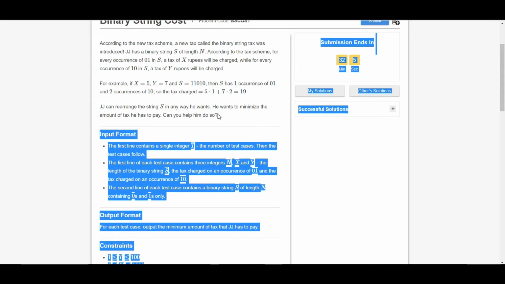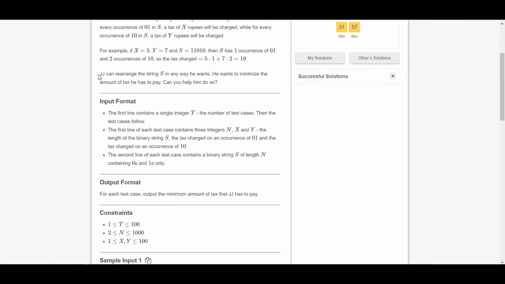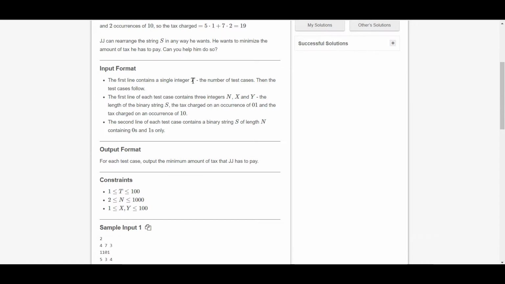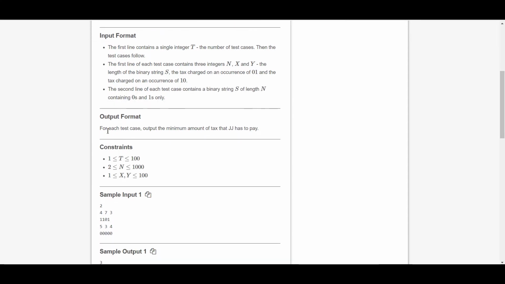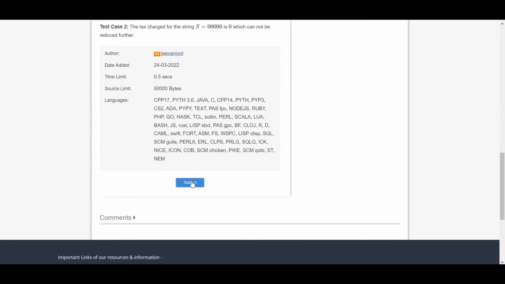This is a very important line. The string can be rearranged in any form, which means you can make it any string. So JJ has this ability. Now what is the input format? You will be given t test cases, then you will have these 3 inputs, n, x and y. n represents the length of the string, x represents the cost for the occurrences of 01, and y is the cost for the occurrences of 10. And you will be given a string s of length n. The constants are not that large, so this can be easily solved.